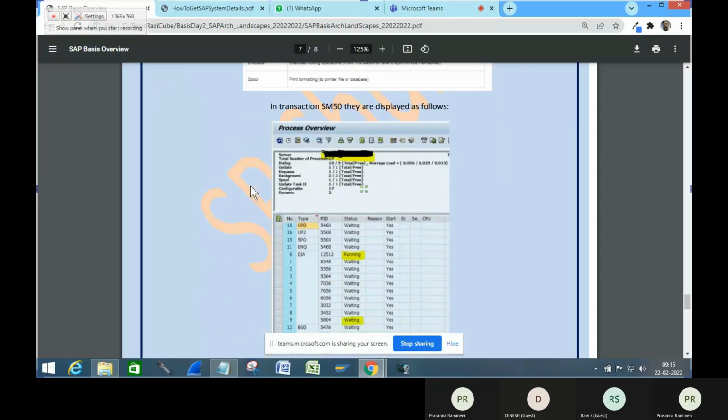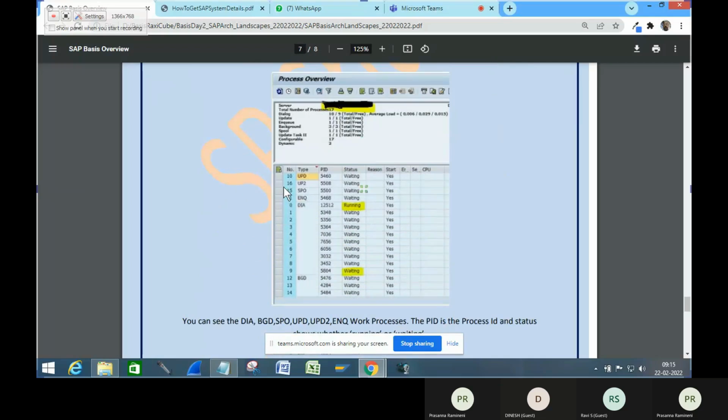So here I've taken a screenshot of the work processes which are available. I've taken this screenshot from the internet.